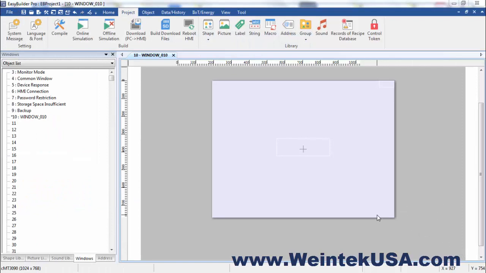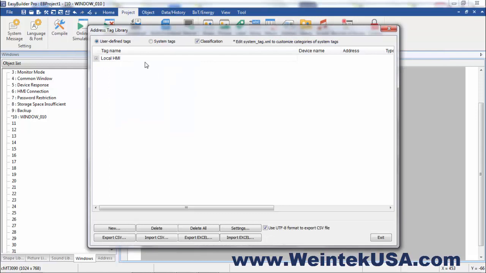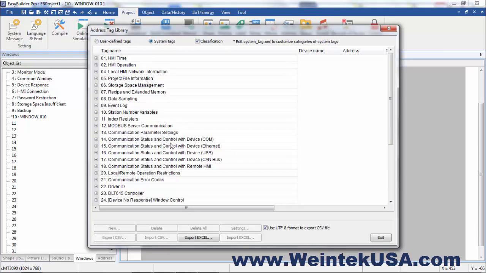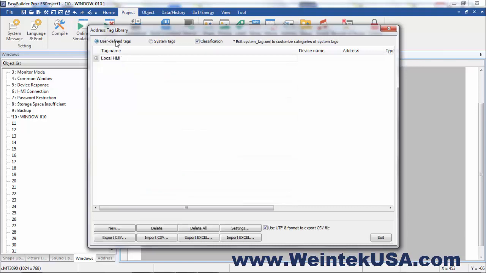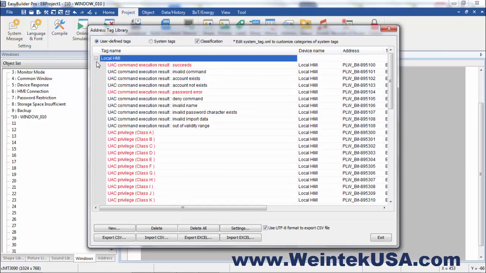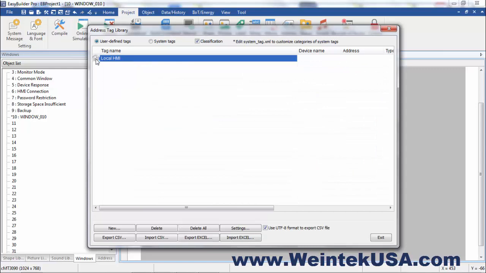So here I have a clean project open, and I've added a Yaskawa driver. And over on the project tab, you'll find the addresses icon. And we're going to be working with user-defined tags. Now there are also system tags, but we're not going to mess with any of those. And on the user-defined tag side, you'll also find some pre-made local HMI registers. And we're not going to mess with those either today.